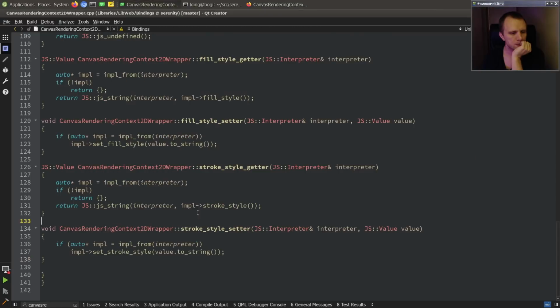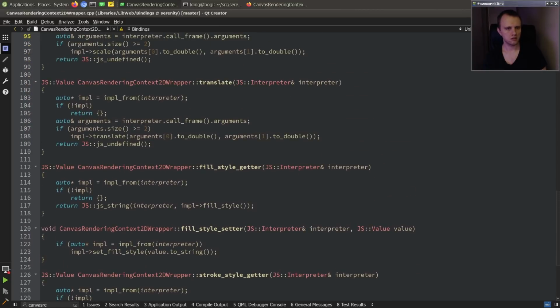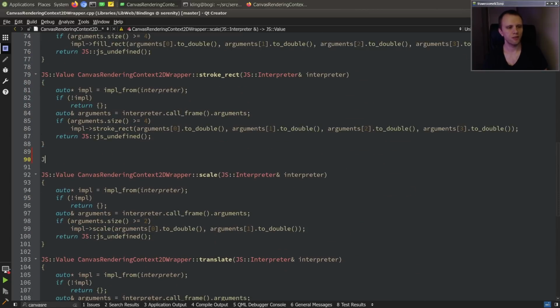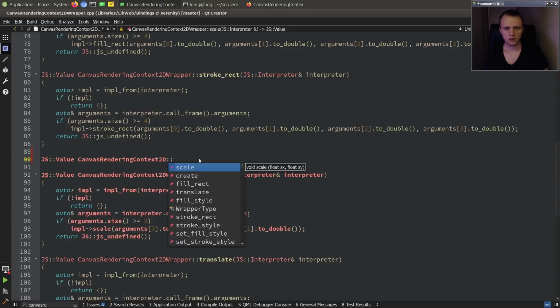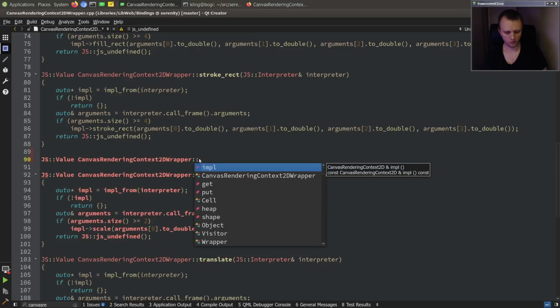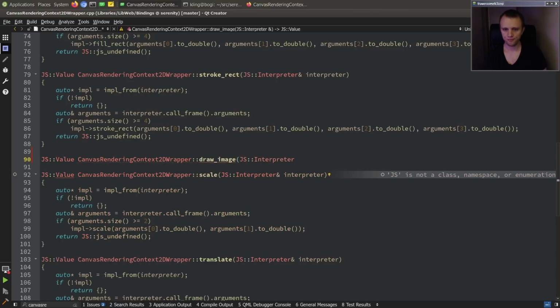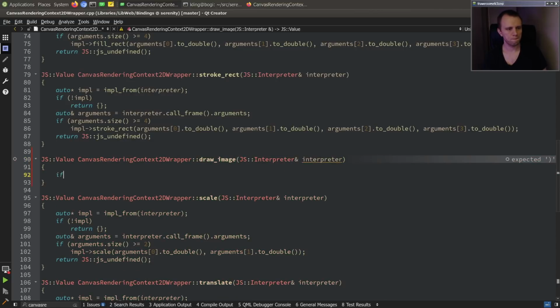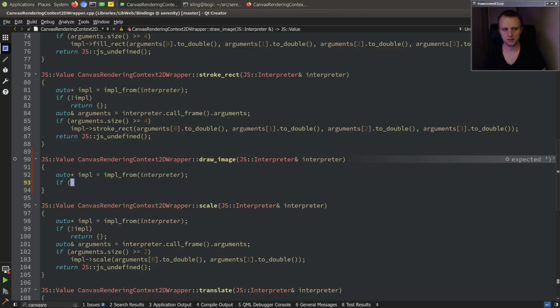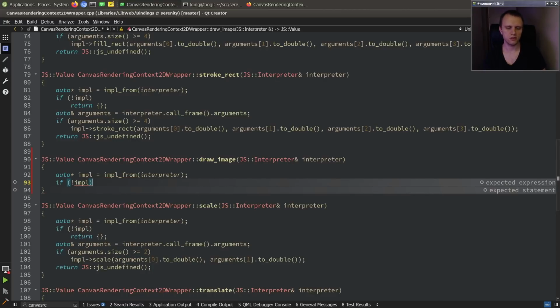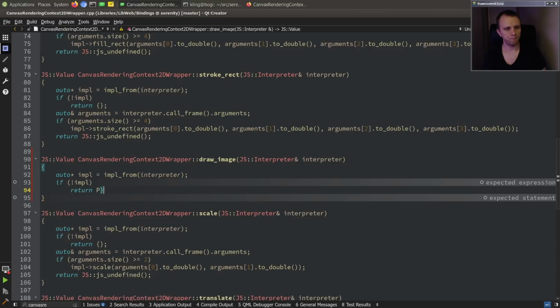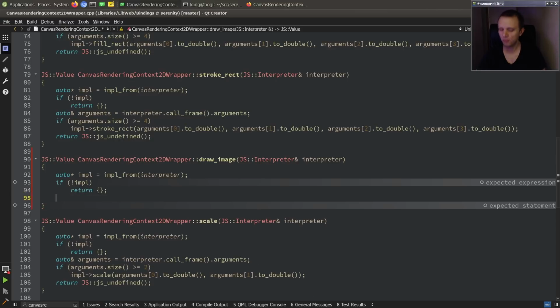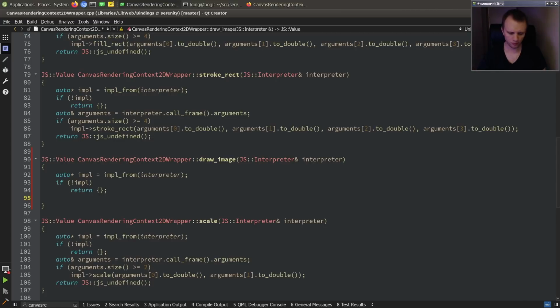So let's see. That means that I want to put it next to stroke rect here. Canvas rendering context 2D wrapper. drawImage interpreter. First thing is we need to verify that we actually have the right kind of JavaScript object. Otherwise, if you're calling this on something that's not a Canvas rendering context, we'll say no, no, no.